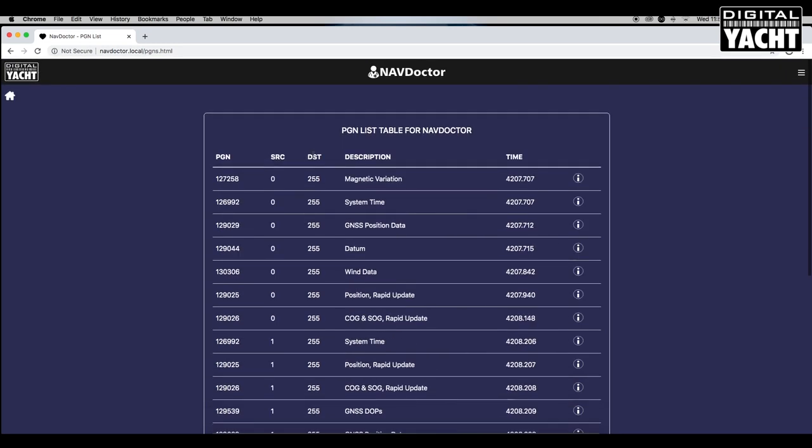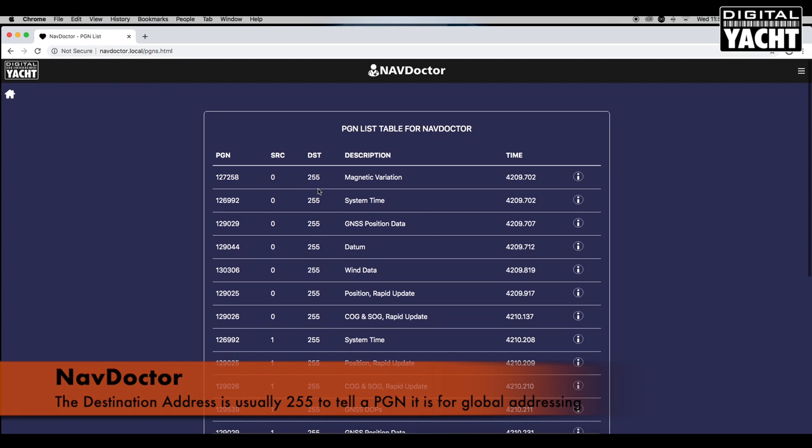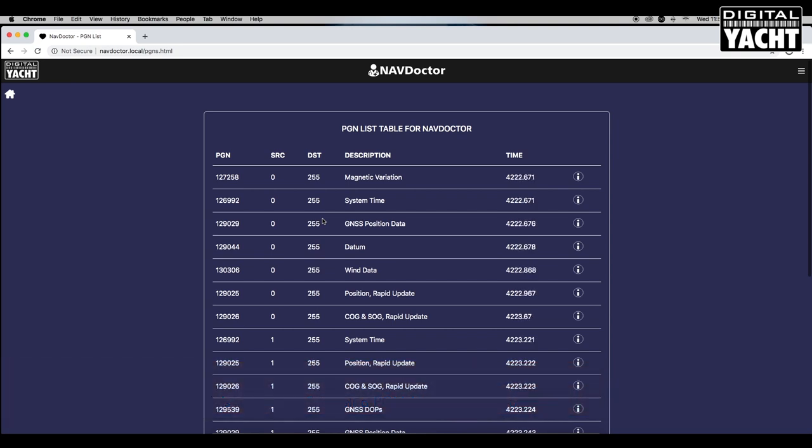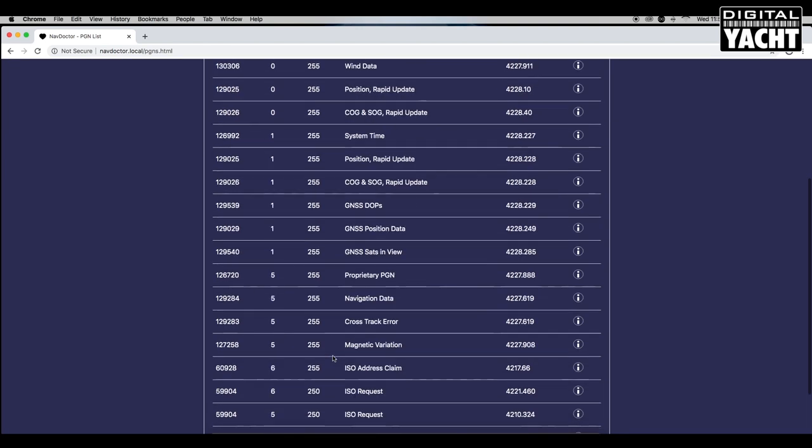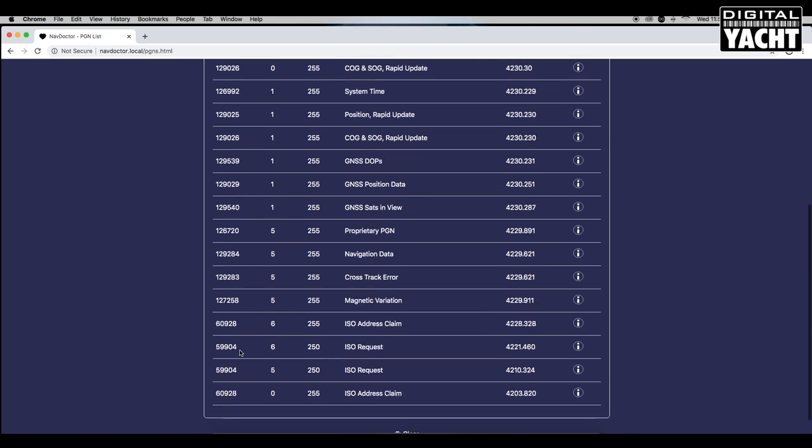The next column is destination address. In most cases you'll see this is 255, which is the number used to tell that a PGN is for global addressing, so that PGN goes to all devices on the network. If it's an addressed PGN, one that's only going to go to one device, as we've got here, this is an addressed ISO request being made directly to 250, which if you remember is the NavDoctor. So the Garmin has been sending an ISO request to the NavDoctor there.